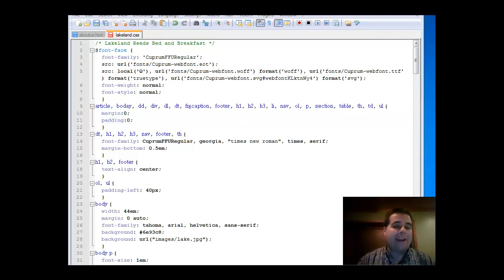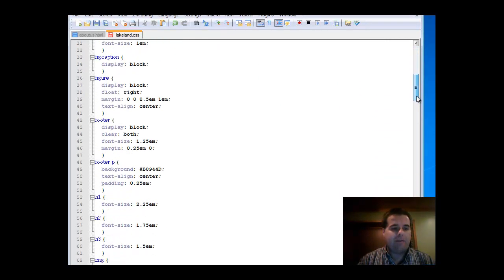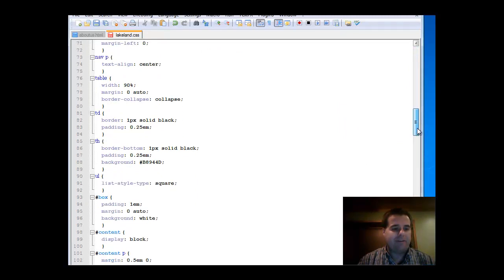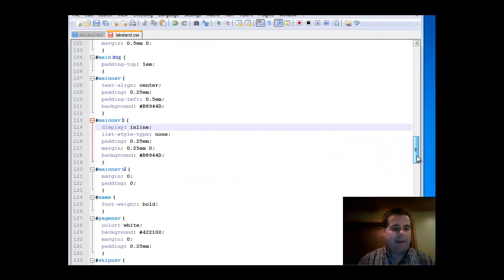In step 3, we actually have to remove a rule, and since this should all be in alphabetical order, it should be pretty easy to find. We're looking for main nav li, and there we are. And the actual name value pair we're supposed to remove is display inline. So I'm going to go ahead and delete that.